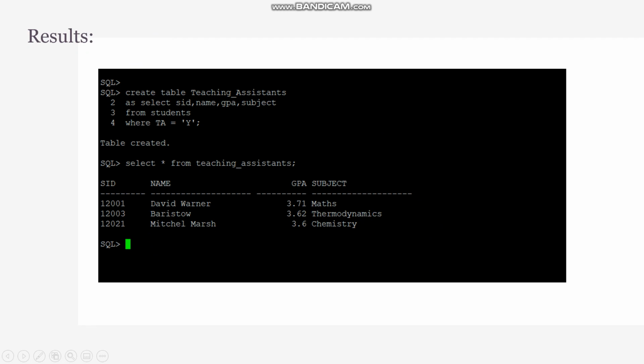and using the select statement we can check what's inside the teaching assistants table, and we can see there are three rows. That means three entries are satisfying the condition TA is equal to Y.